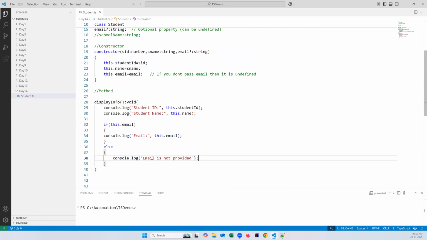Okay, this condition is applicable only for the email address. Even if you don't write the condition, that is still fine. You can directly write the email address, but if you don't provide it, it will just print undefined. So to avoid this, I'm keeping a condition. If the email contains a value, it will print the email address. If it doesn't have any value, it will simply print email not provided. Okay. So this is how we can print the values from the class.